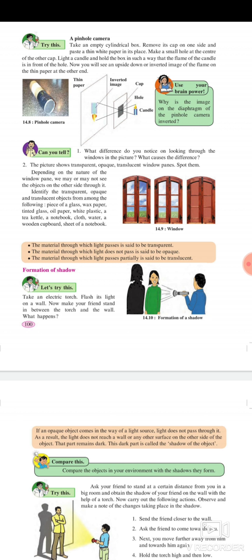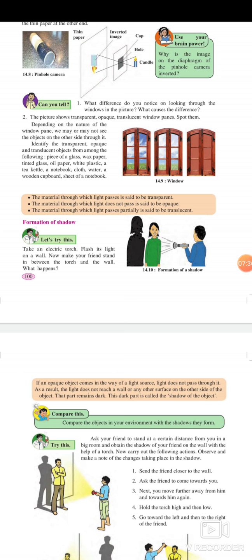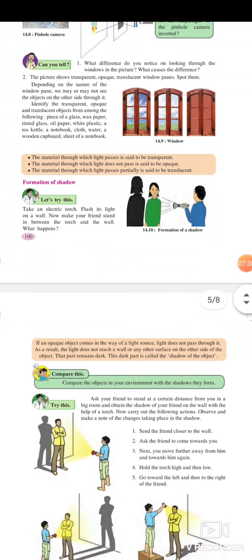The material through which light passes is said to be transparent. The material through which light does not pass is said to be opaque. The material through which light passes partially is said to be translucent.